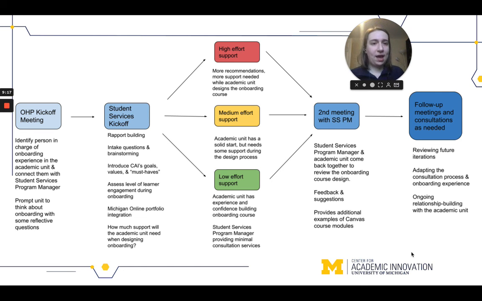And then we will have a follow-up meeting with the Student Services Program Manager to review the design of the onboarding course, provide those suggestions, and maybe even some of those Canvas modules that I designed. And then, after those meetings, it's going to be follow-up as needed, thinking about future iterations, adapting the consultation and onboarding experience to our experience and needs as they come up, and then really just ongoing relationship building with the academic unit.